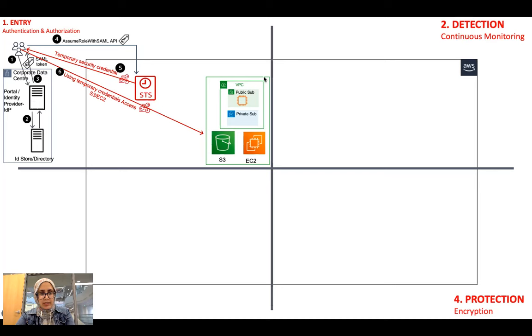But there is a thing now. This identity provider, if we change that with Microsoft Active Directory Federation Services, right? So MS ADFS, this identity provider is actually, most of the time, what they use, right?